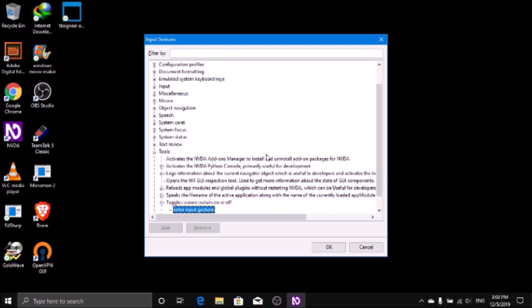Enter input gesture. It said enter an input gesture. Just press the combination of the shortcut keys that you want to add for turning the screen curtain on and off. I'll keep it as Ctrl plus Shift plus O. Context menu. Laptop keyboard, Ctrl plus Shift plus O. Keyboard, all layouts. And here are two options: Ctrl plus Shift plus O, laptop keyboard, and Ctrl plus Shift plus O, all layouts keyboard.